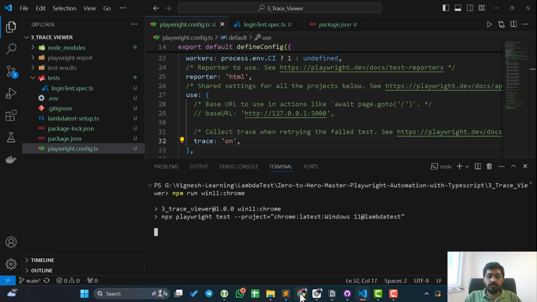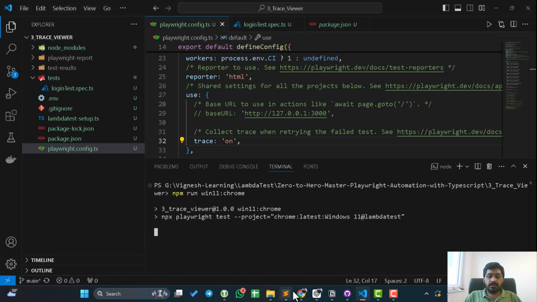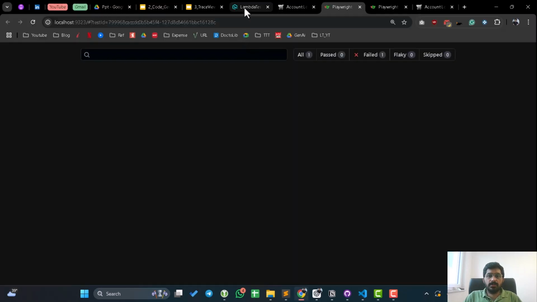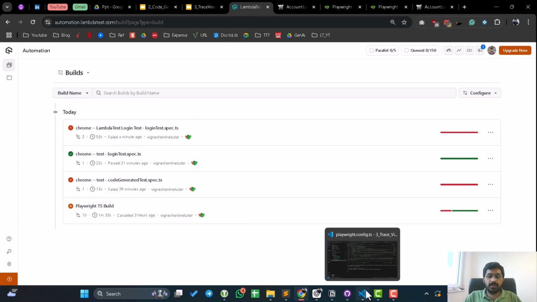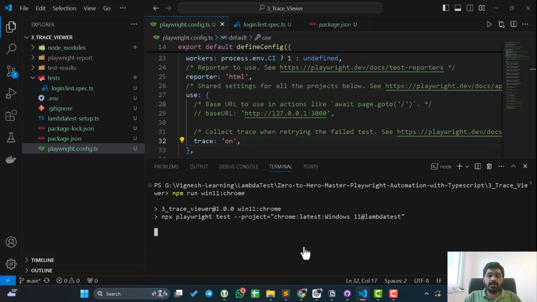So let me go back to the Lambda test and see if the execution is started. So let me go to the Lambda test website. The test didn't start yet, so let us wait until the test starts. Once the test starts, the test will be passing now because we have asked it to enable the tracing. So the test should be passing and the tracing should be enabled.